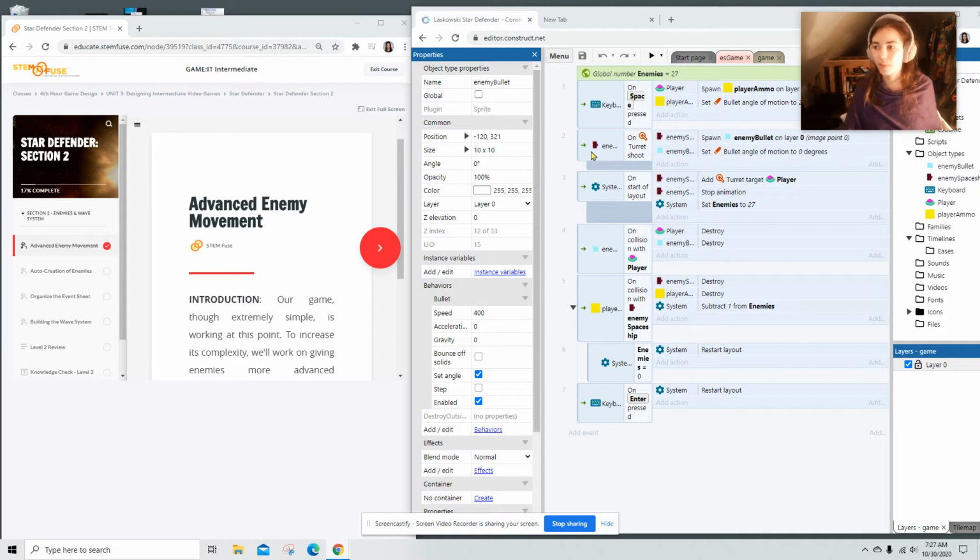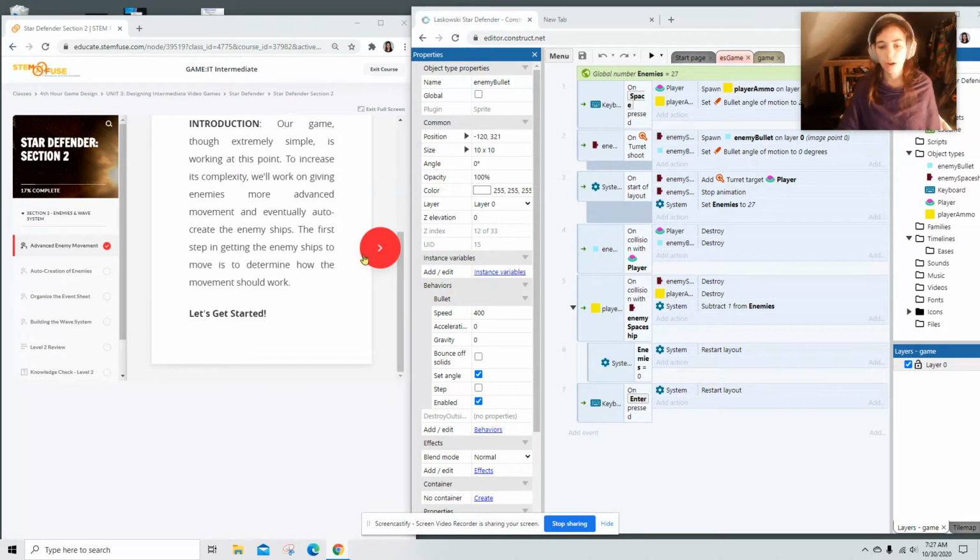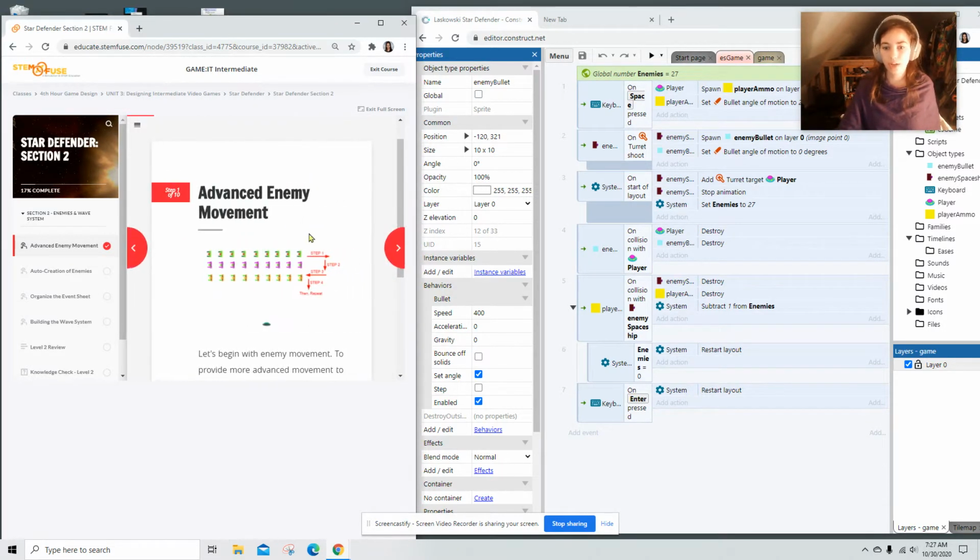All right, here we go. Today we're going to go ahead and explore advanced enemy movements. We're going to take our enemies and give them some extra movement. Right now they're just going left and right. We want to actually make them go bloop, bloop, bloop, kind of like go in a circle-ish. So, although our game's working, let's make it more interesting.